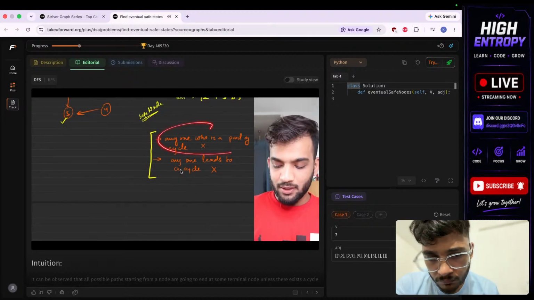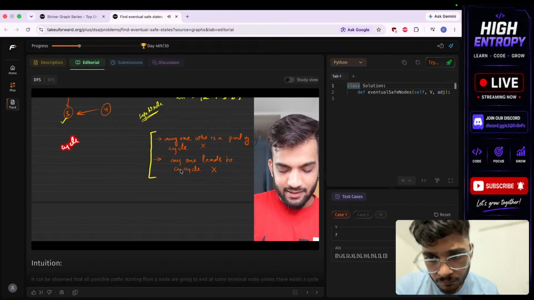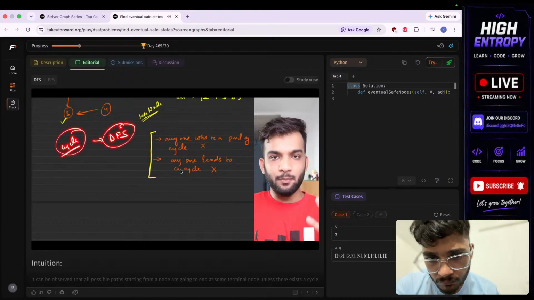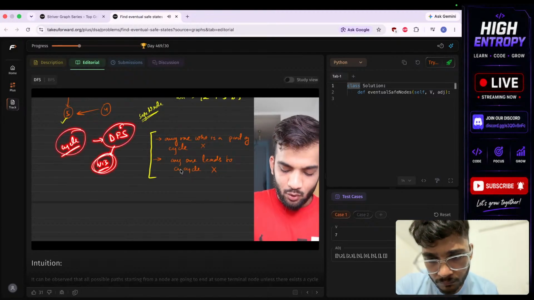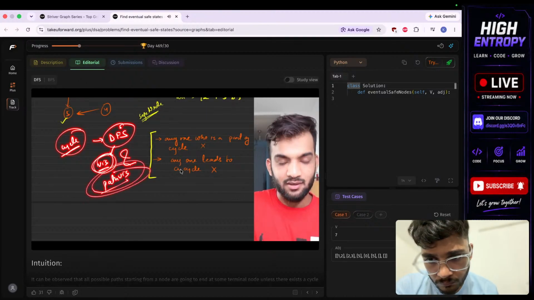So as of now, you know both the points, right? We've already learned how to detect a cycle using the DFS technique, and if you do not know, please go back and watch it. And over there we used a couple of arrays: one is the visited array and one is the path visited array, right? That is what we used.